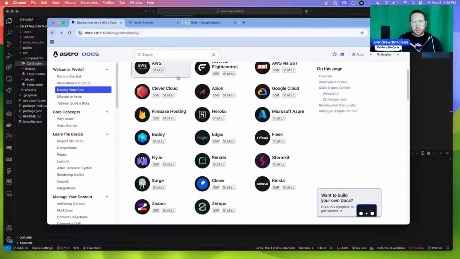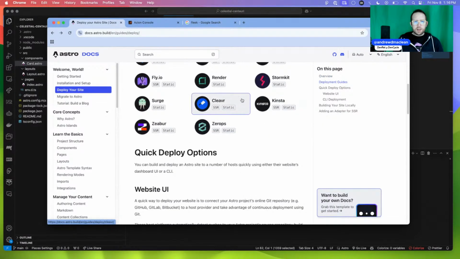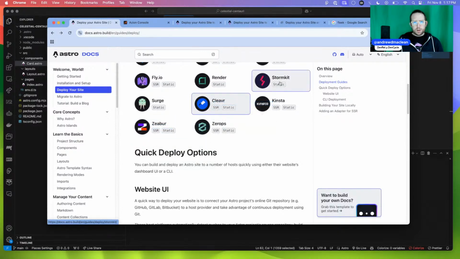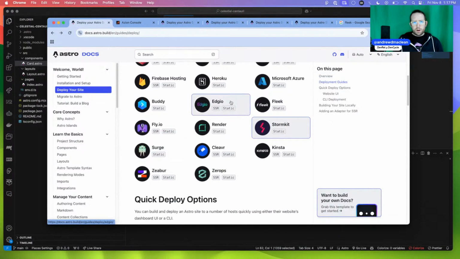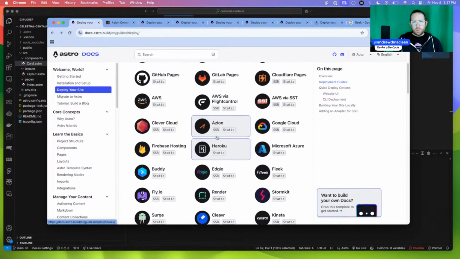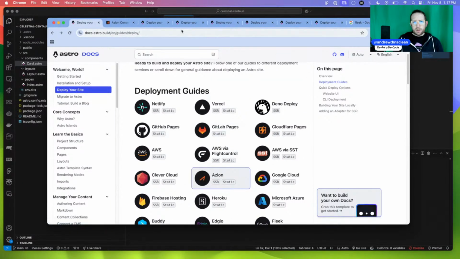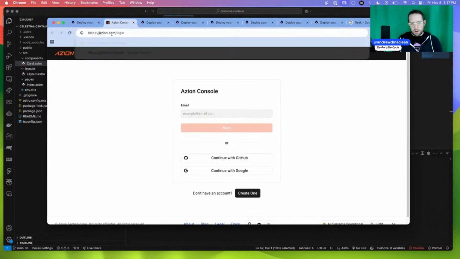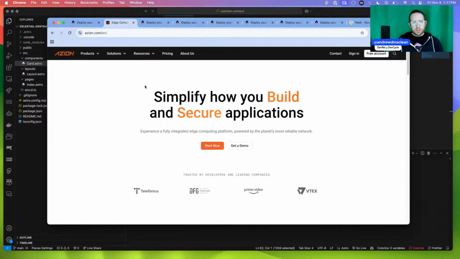Jamstack. Kinsta I know of. Zebra, Clever, StormKit. Render I've heard of before. Heroku. Is anybody on Heroku anymore? Vercel, Deno Deploy. What's this? Azion. What's Azion? I'm just very curious. Like, it's always about exploring new technologies, so.